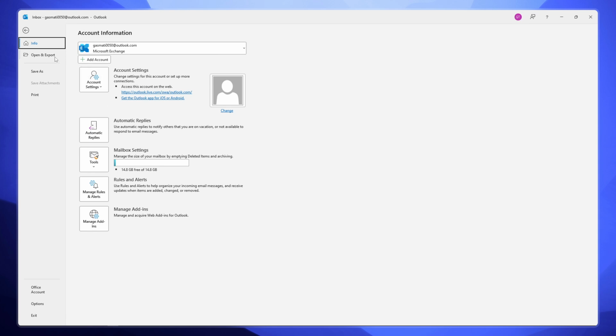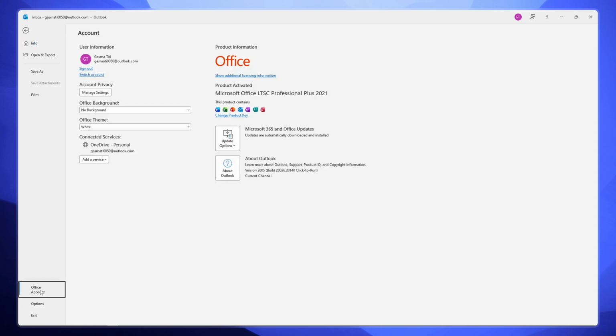Once your File menu has opened, direct your attention to the bottom part of the menu. Here you'll see the Office account option. This section contains all the information about your Microsoft 365 subscription and software version. Under this section, you'll directly see the Update Options drop-down. Click on it to reveal the available update options for your Office suite.